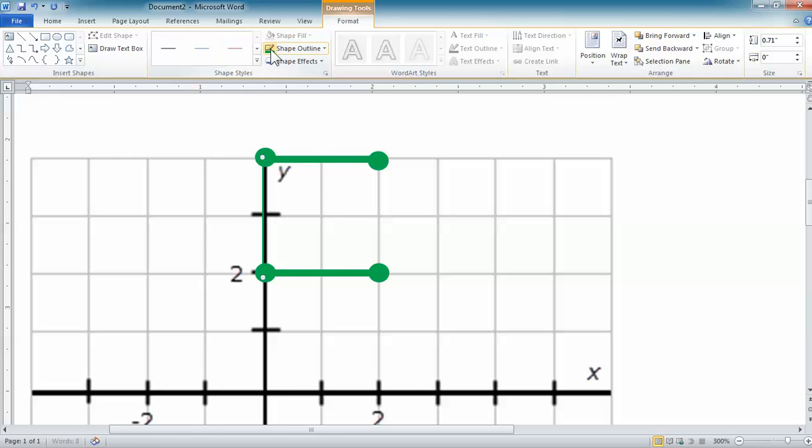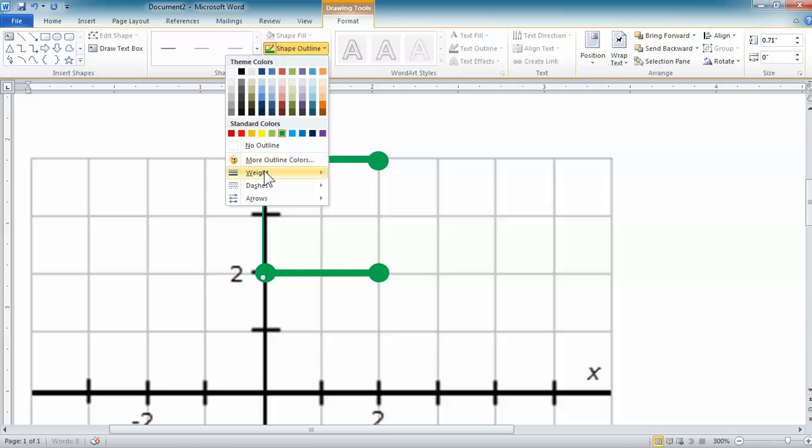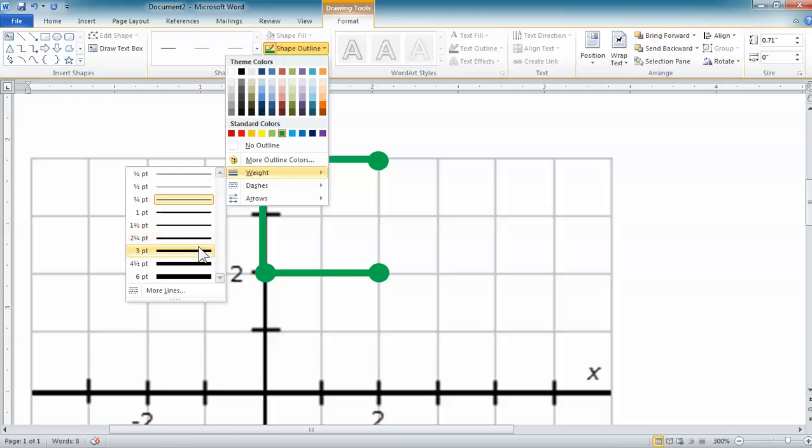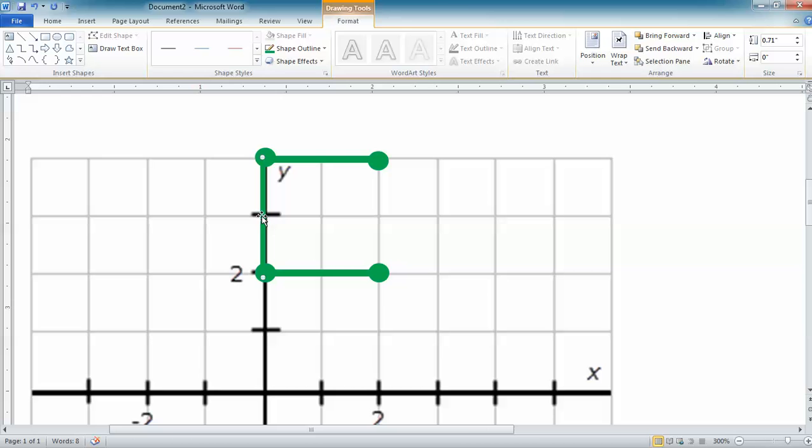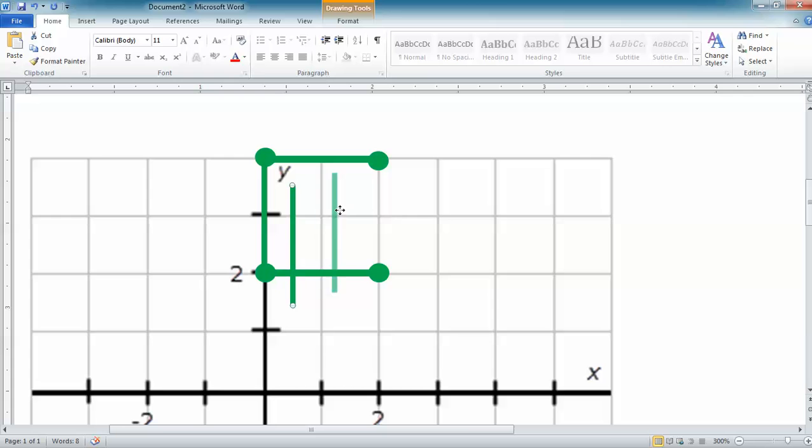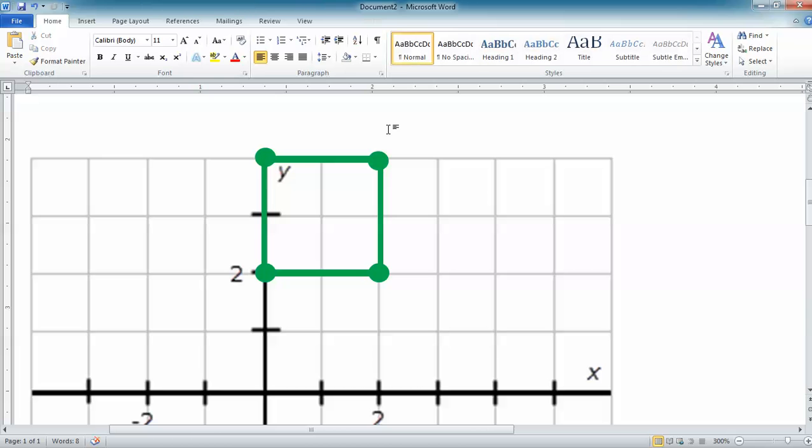So I'm going to color that green. I'm going to go down here to my weight, and I'm going to try to make it the same size as the ones I did earlier. I'm pretty sure that's the same size. Move it over just a little. Control copy. Well, that one's not going to let me make it exactly, but that's close enough.